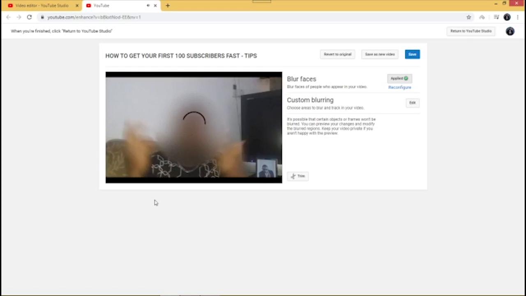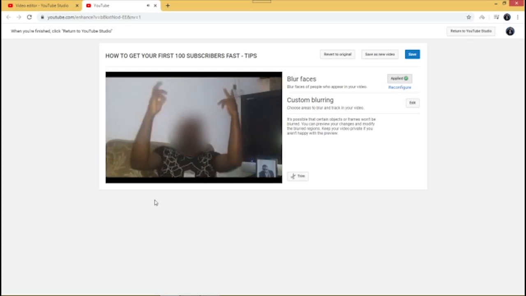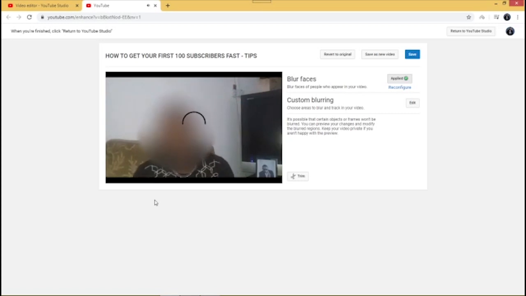And the good thing about it is that as you move the face, the blur effect would also move with the face so that it doesn't show at all, as you can see right on the screen. Yes, so that is that for that. So I'm going to remove it because I'm not saving it.